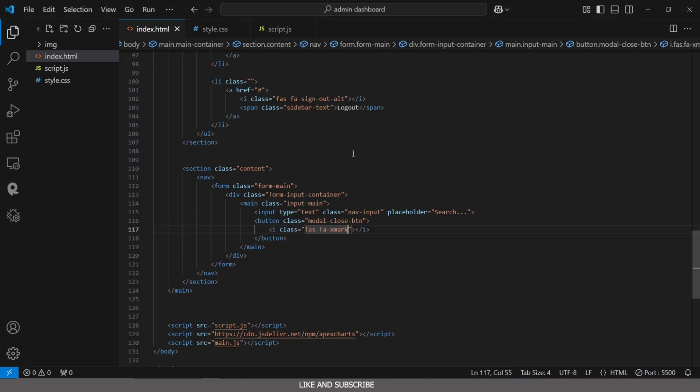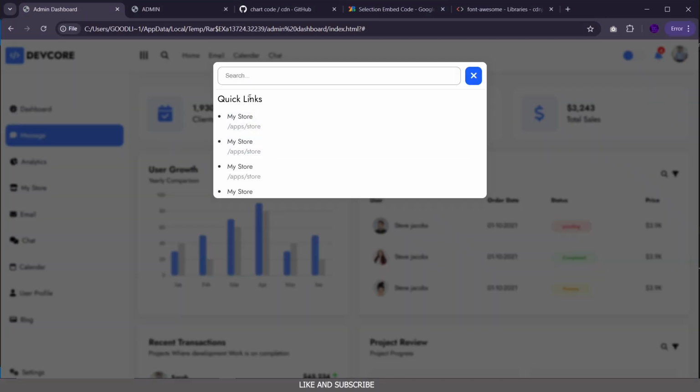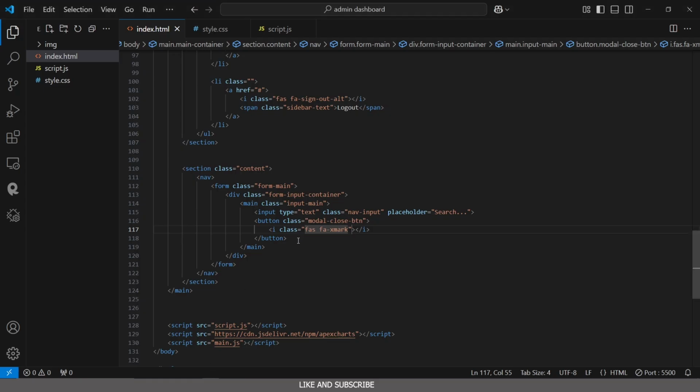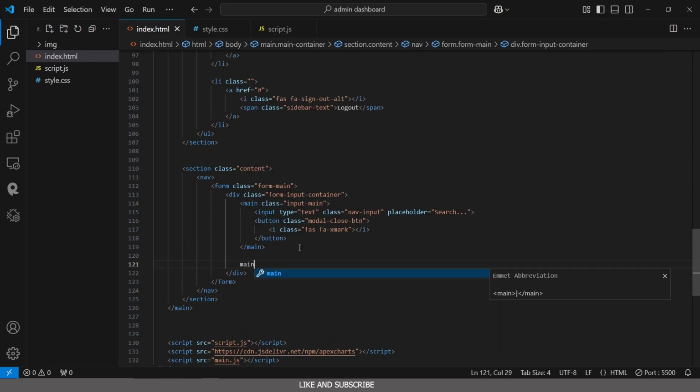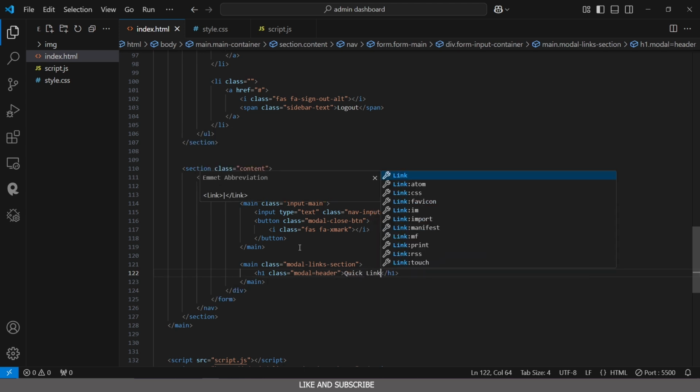So next, we're going to go ahead and create the links. If you notice, there are also links in the modal, quick links, which means links you've already searched for before or suggested links. So to create the links, we just need to get outside this main tag and create another main tag. The class here is going to be modal links section. Then inside it, we're going to have our h1 tag that has a class. The class here is going to be modal header, and in here we're going to have our text that says quick links.